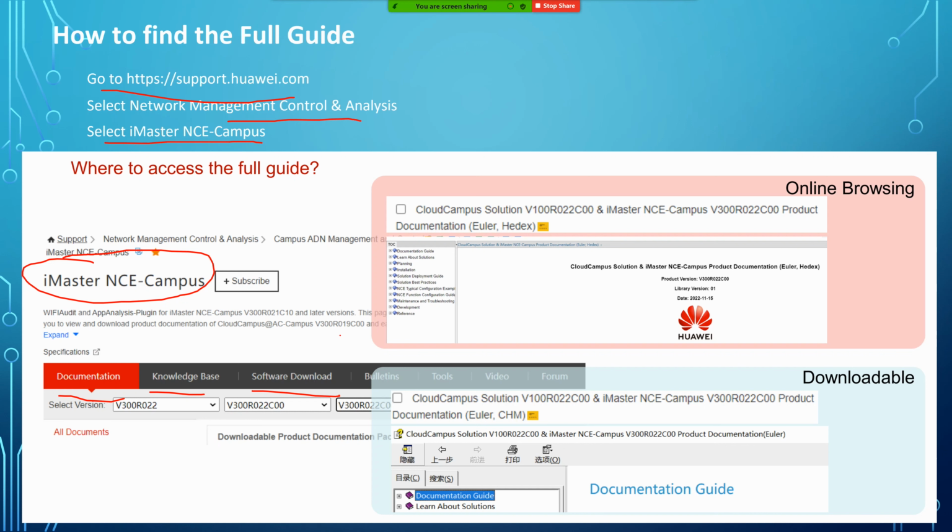You have to select the version, and once you select the version and the patch number, you will see in the documentation set you have two options. Either you can view it online or you can download it. You can use the online browser to view all the documentation and all the topics, or you can download it locally. So this is how you can download the guides.